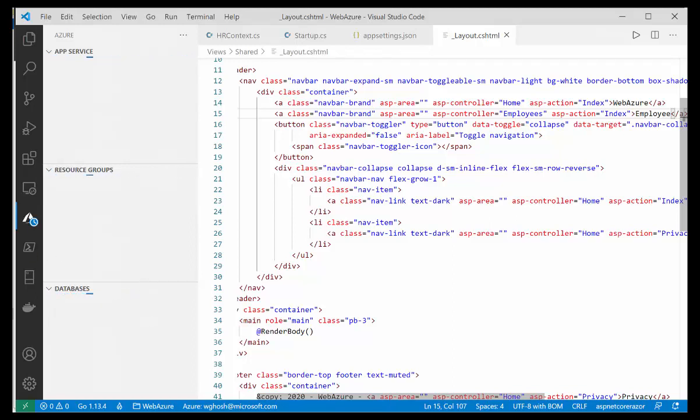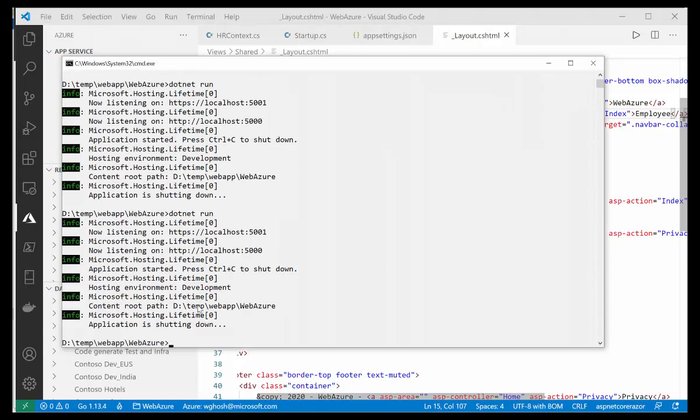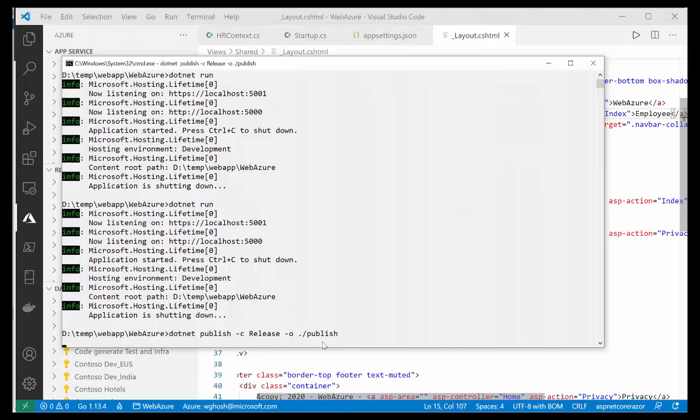Or simply what I can do, I can run a command to produce this application for final deployment either to Azure or anywhere, right? That remains the same, using the .NET CLI. So if I just use this .NET publish, it'll create a release version of my application code to a folder called publish in the root directory.